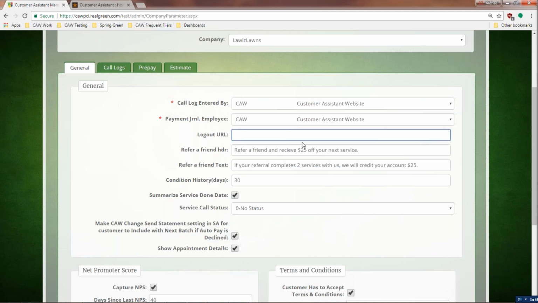Logout URL. This is used for when the customer is on your website, they go to our website in order to use the Customer Assistant website. When they sign out, it will take them back to whatever URL is placed in this section. So you would want to realistically put your website in there.